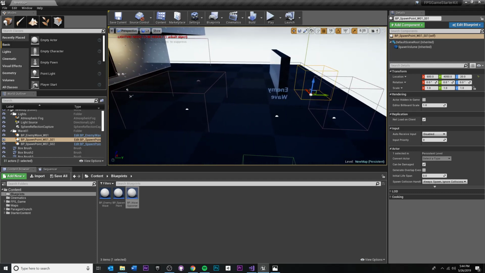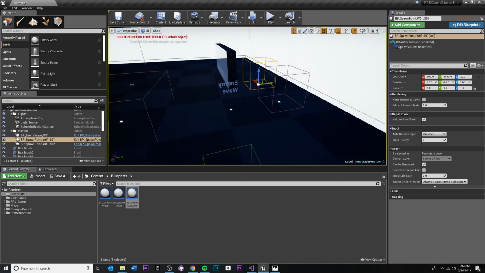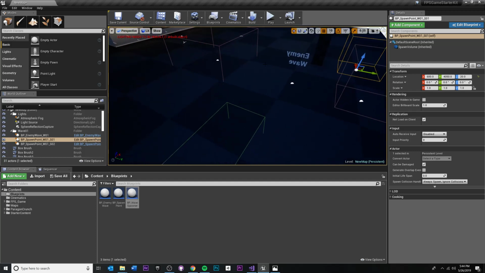So we're actually going to spawn the enemies out of these in our system next, because right now we only have the structure, but we want to actually spawn the things. So we will continue and do that next.